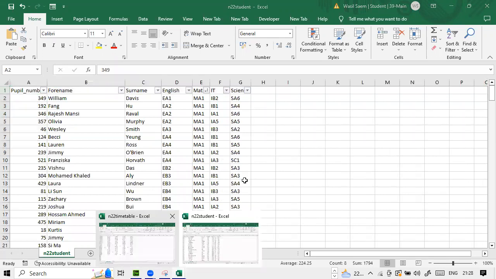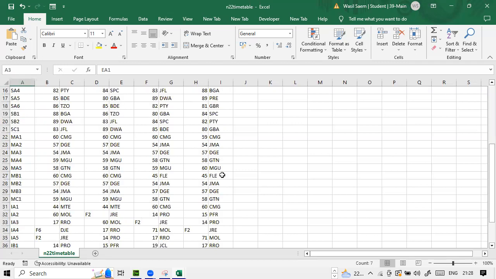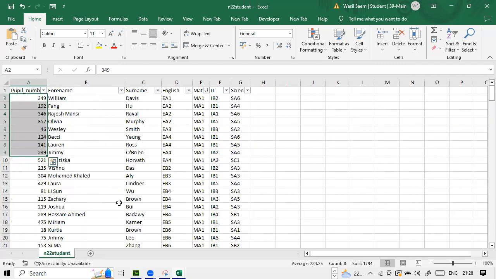But in the other table where the timetable is, you can see I have class and no pupil, so we cannot directly make any relationship. I don't see anything. So we have to make another third table through which we can make a relationship between this and that. Now, if you have a closer look at this, there's something very interesting.